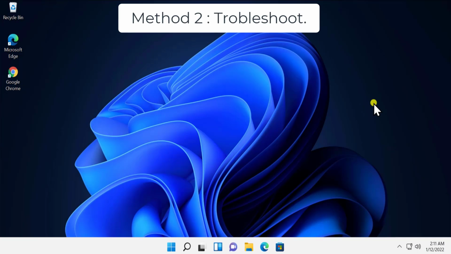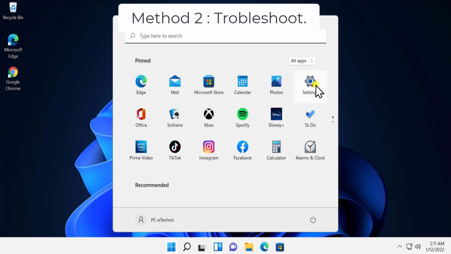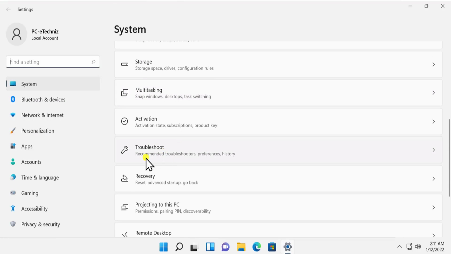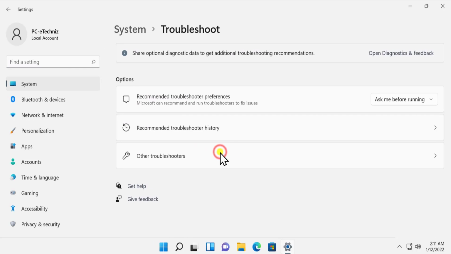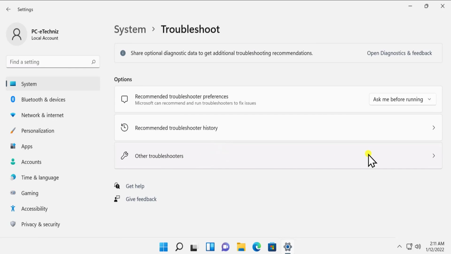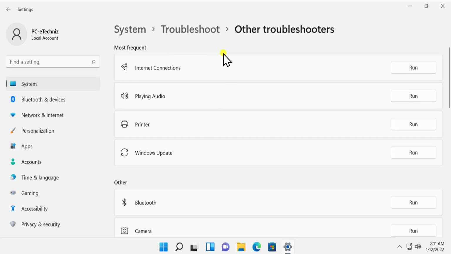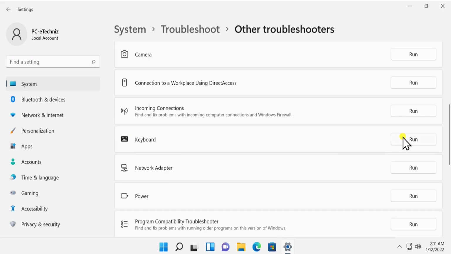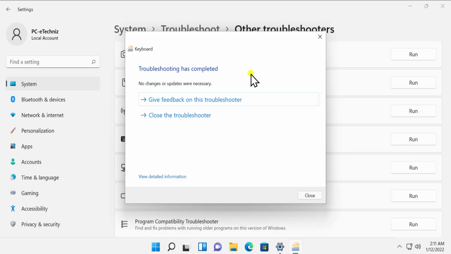Method 2, troubleshoot. Click on the Start icon, click on Settings. Scroll down, you'll see Troubleshoot in here, click on it. Click on Other troubleshooters. In here you'll see Keyboard, as you can see here. Click on Run and run the troubleshooter. As I do not have any problem with my keyboard, no changes or updates were necessary.